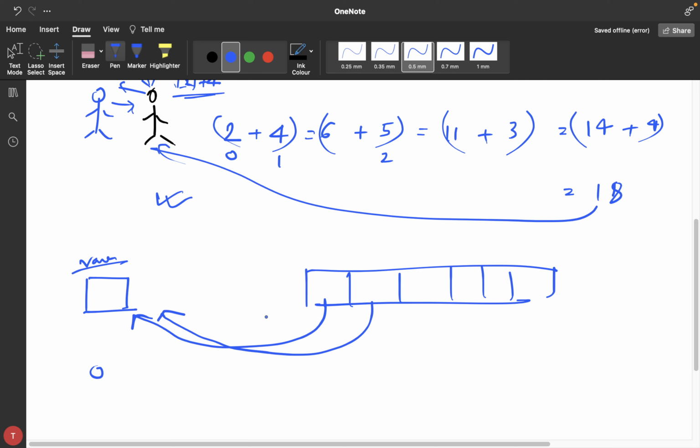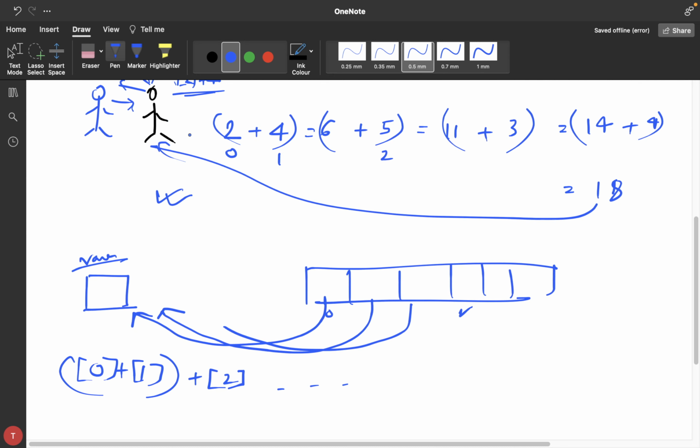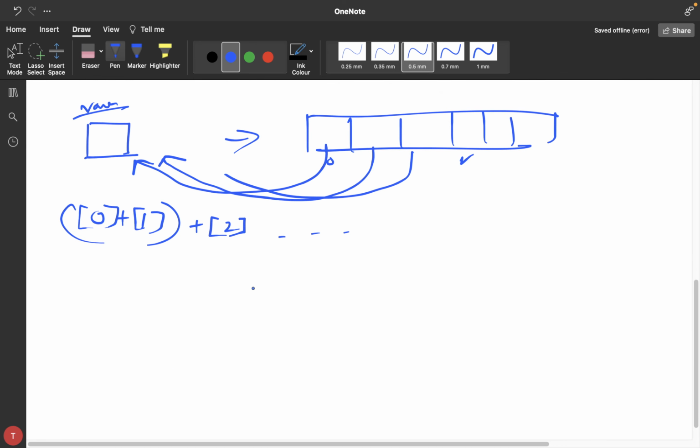With this next element we will add the previous element, the element at the 0th index and the element at the first index. After that we'll take the next index and add that to the sum of these two elements, the element at the second index. Then we will take the next element and add it, and the process will continue. So if you observe this example, what we are actually doing is creating a variable.